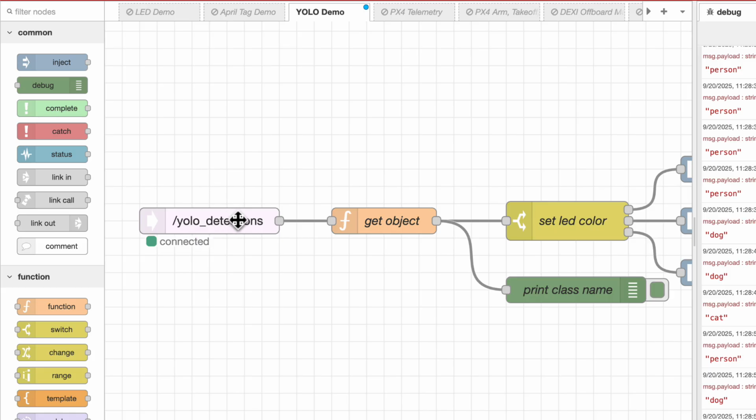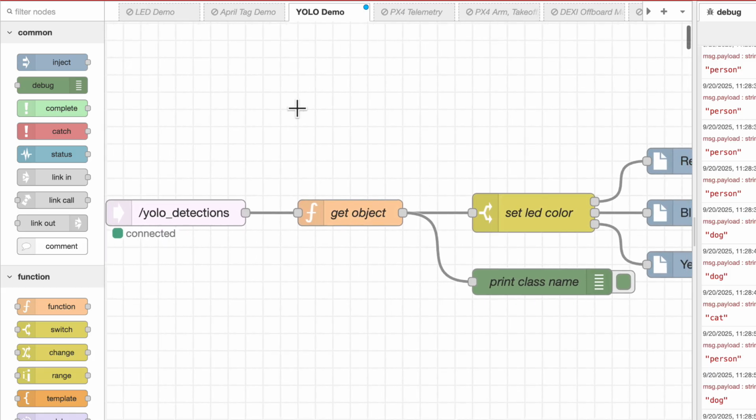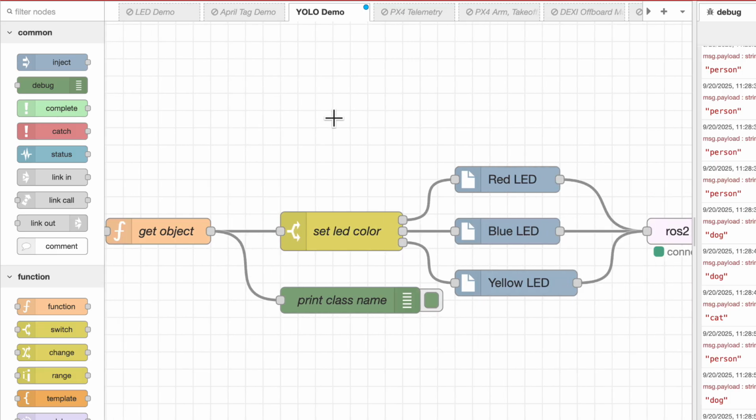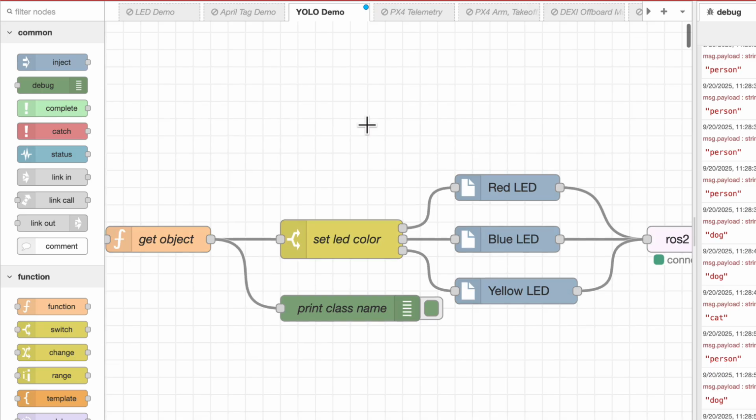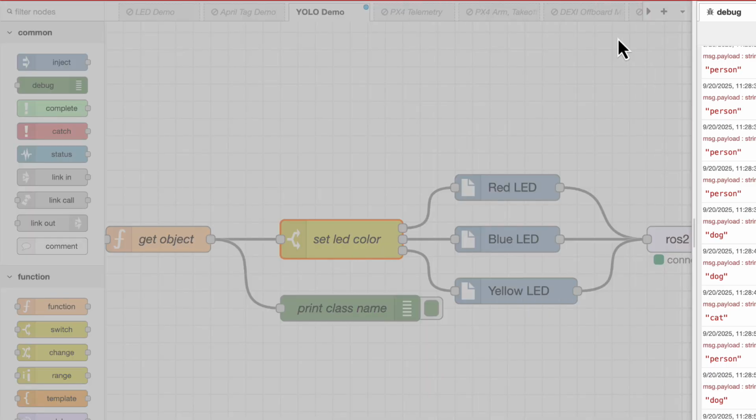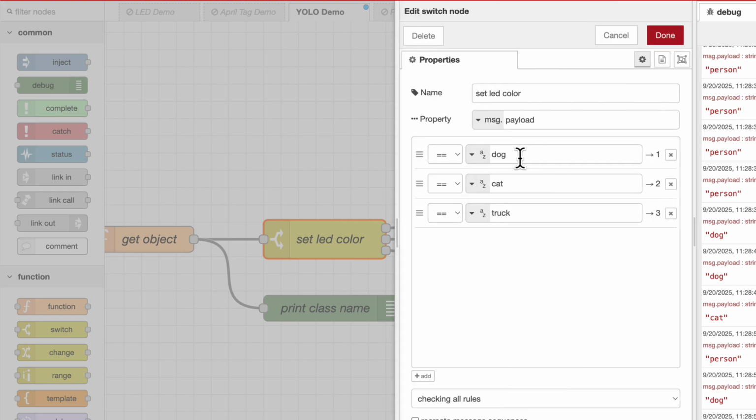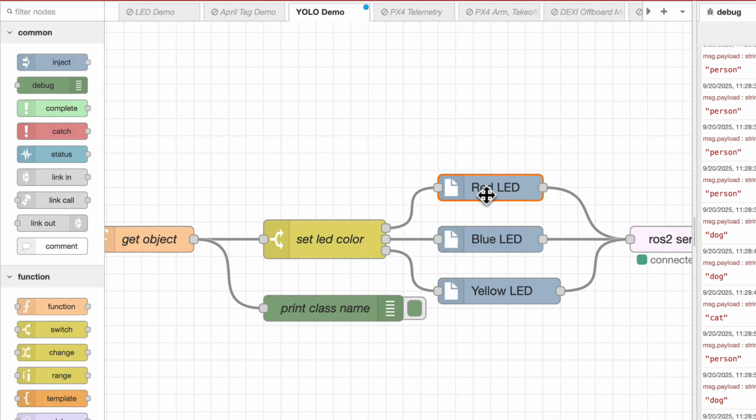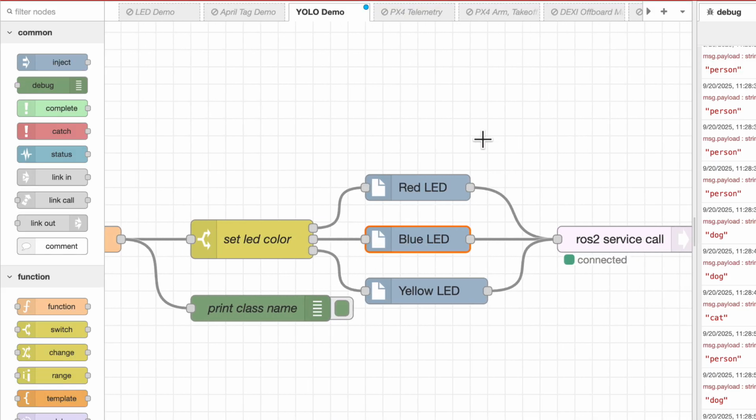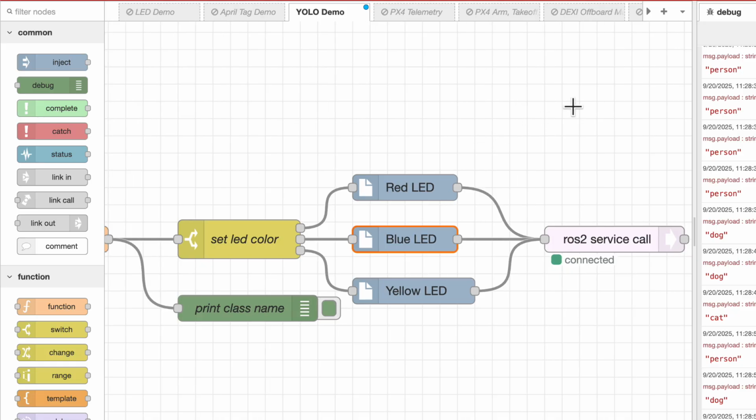If you're not familiar with YOLO, we'll go into this in more detail in some upcoming content, but it's trained on the COCO dataset, which has 100 different objects. And of course, dog, cat, and truck are 3 of these objects. So you'll see here, if it's a dog or a cat, for dog, we'll have a red LED. And then for cat, we'll have a blue LED. So I'm going to grab my DEXI and go give this a try.